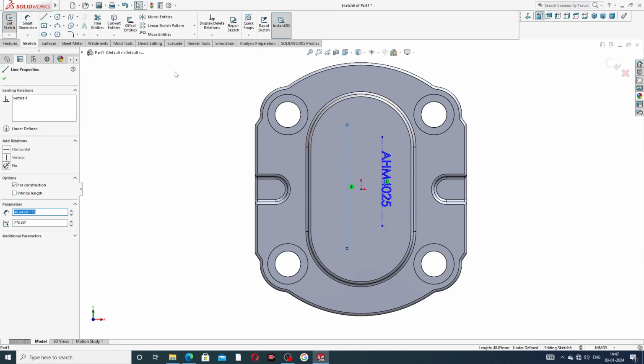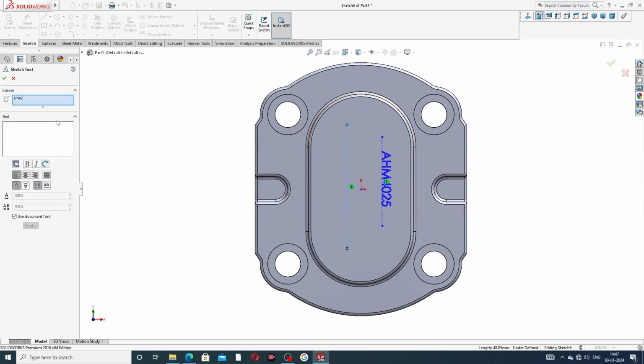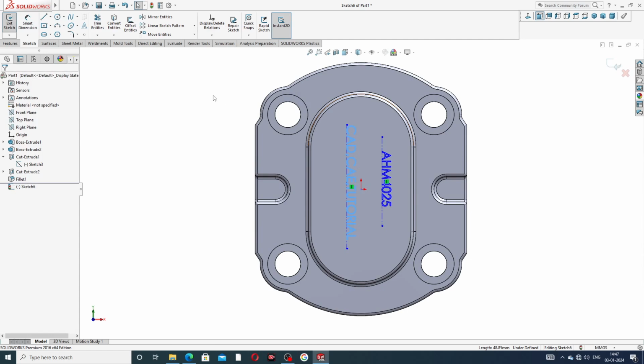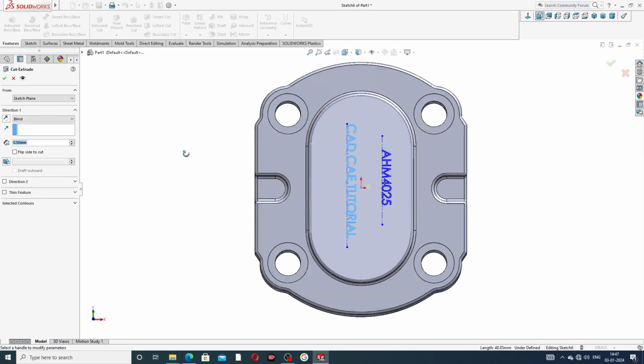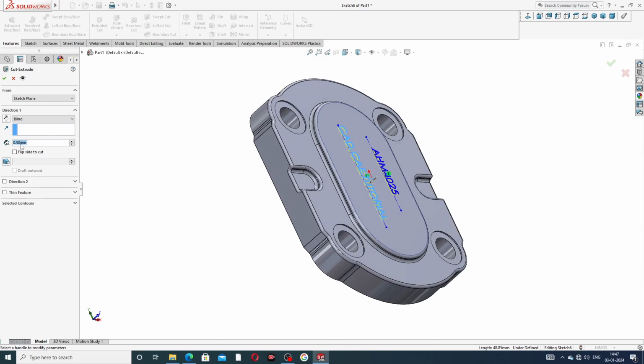Again select this line and text, write a letter. Letter is CAD CAE tutorial. Okay, this is perfect and correct, and click OK, and OK. And extrude cut. Extrude cut of 2 mm is better, and this thickness is 2 mm, and click OK.